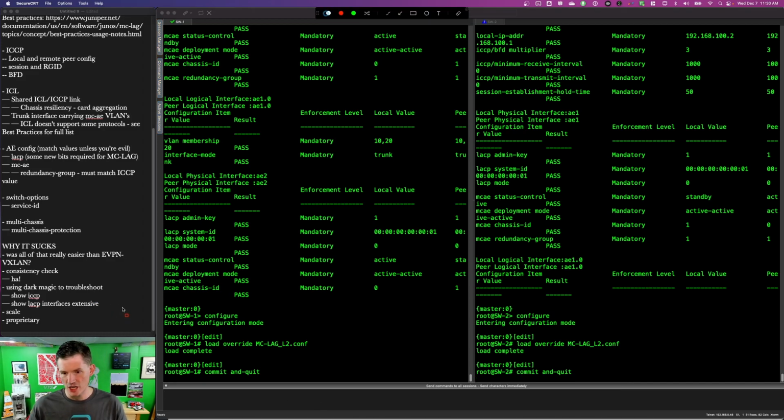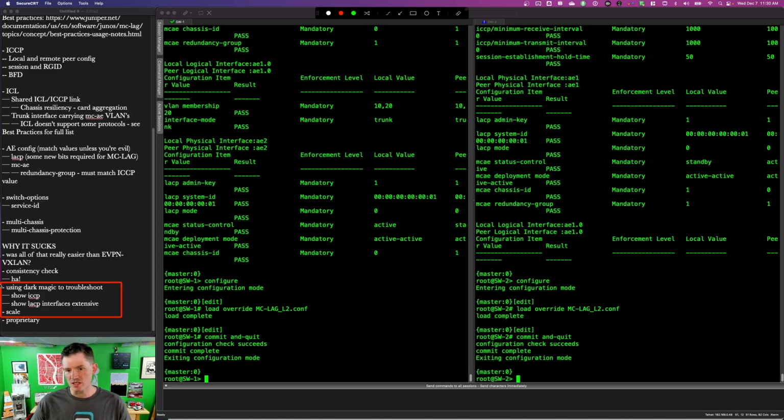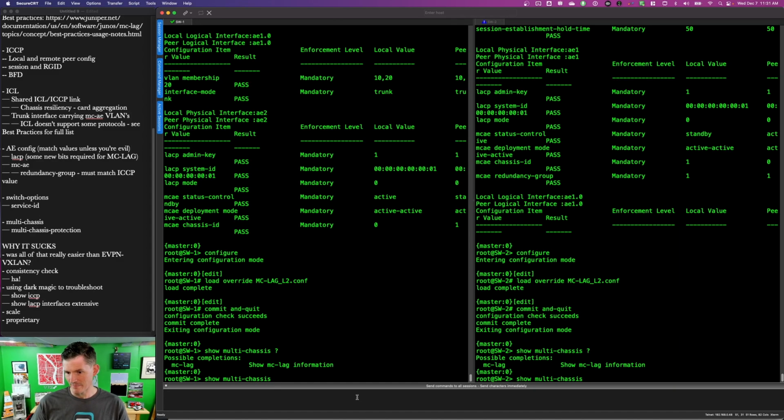Why else? Well, I do mention dark magic being used to troubleshoot. It's not too evil. It's just there's not a lot of information available. If you've got the consistency check off or even on, as we've seen, it's not the end-all be-all to tell you exactly what's broken. And outside of that, like I'd mentioned, if you look at the multi-chassis show commands, it's only to view the consistency check. So there's no help there.